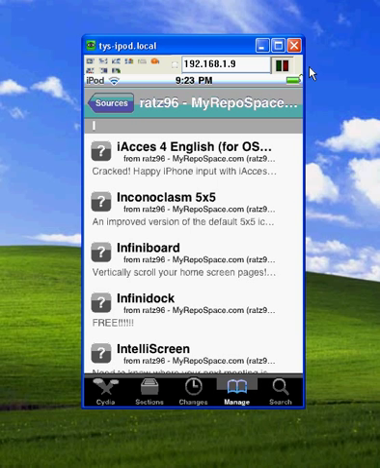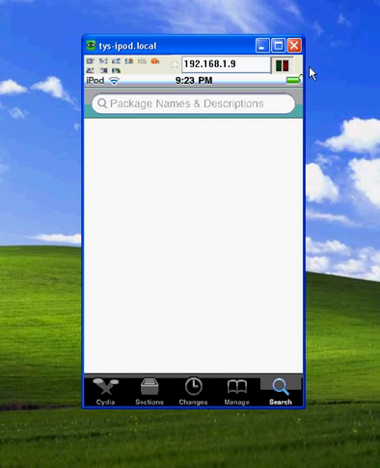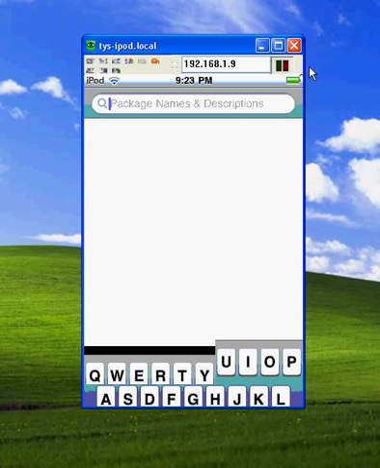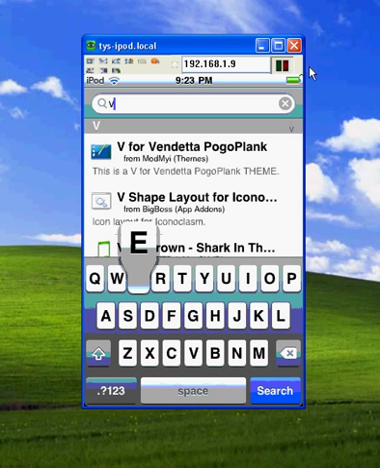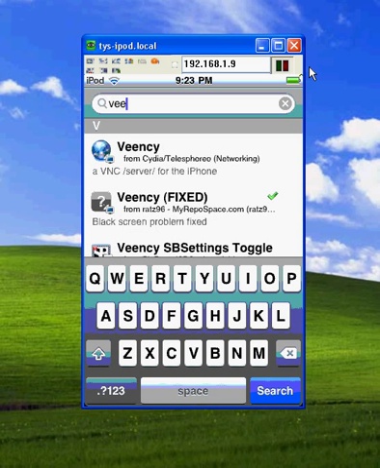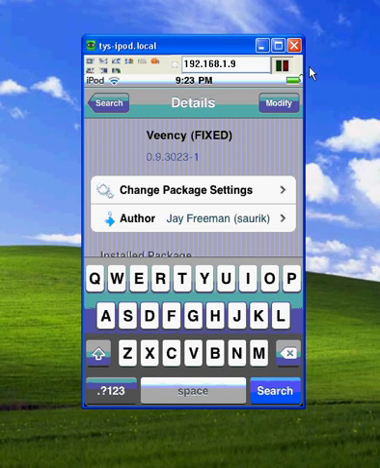Click on it, and what we want to do is search, or you could just go to the V's. I'm going to search this because it'll be easier. Type in V-E-E, and then over here, it should be Veency. It should have a question mark, but it should be Veency fixed.